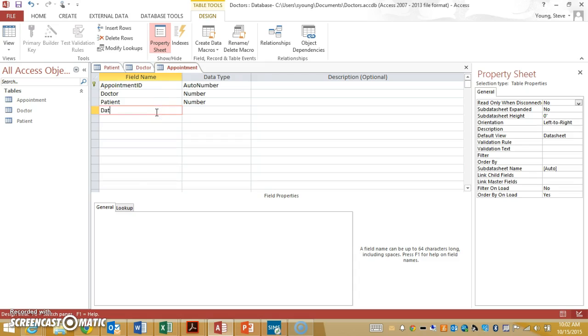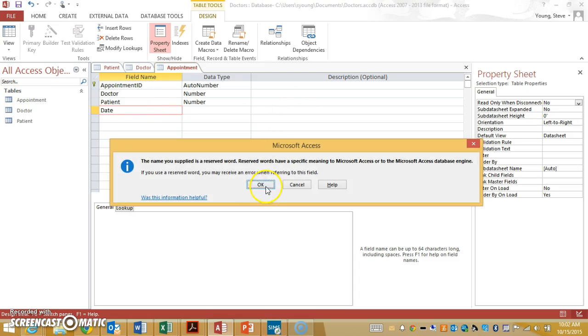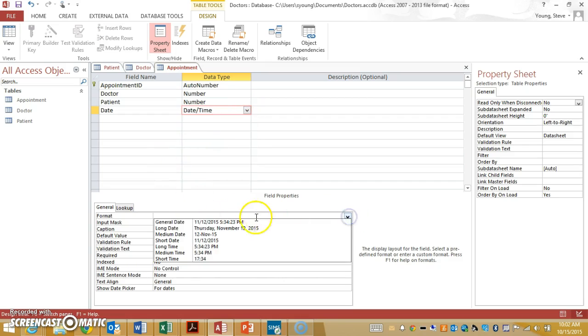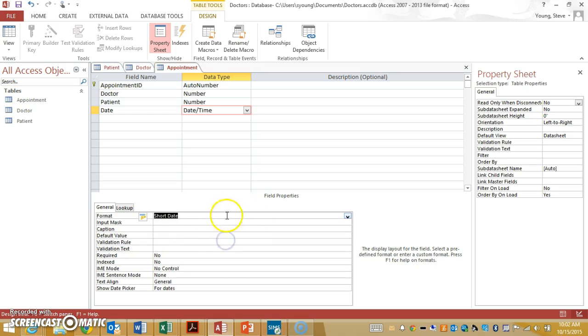Now what I can do is have the date, and date's a reserved word, don't worry about that. I'm going to select date, time, and the format for this I'm going to select as short date so that it's easy to type in. I could put a validation rule in there, but you can look that up and find a validation rule to say that the date of the appointment must be no less than today's date and maybe no further into the future than maybe 2 years.